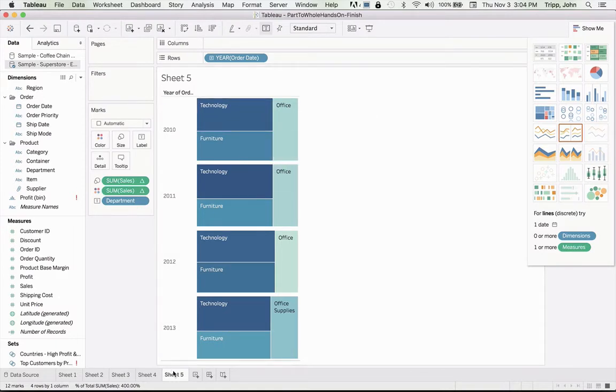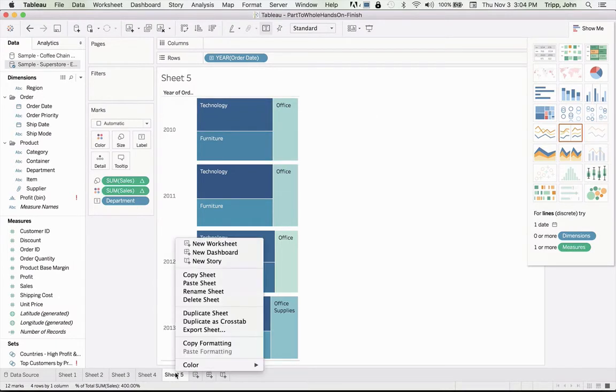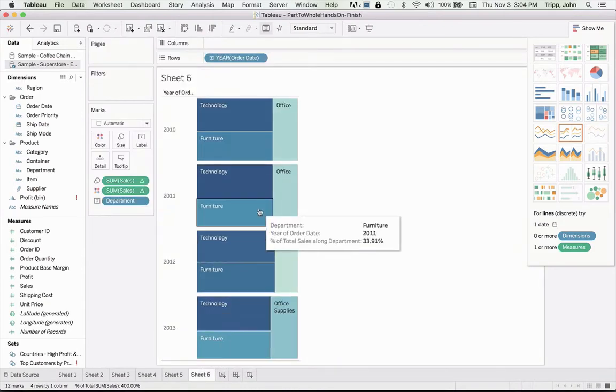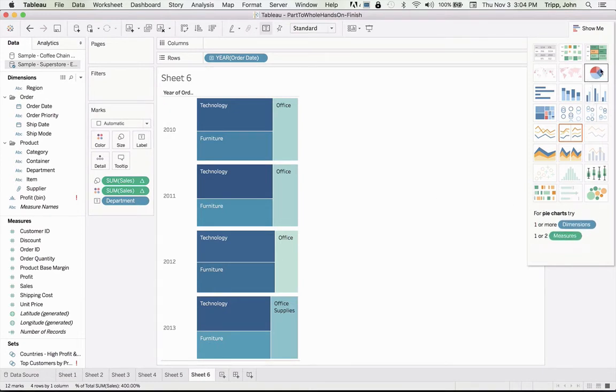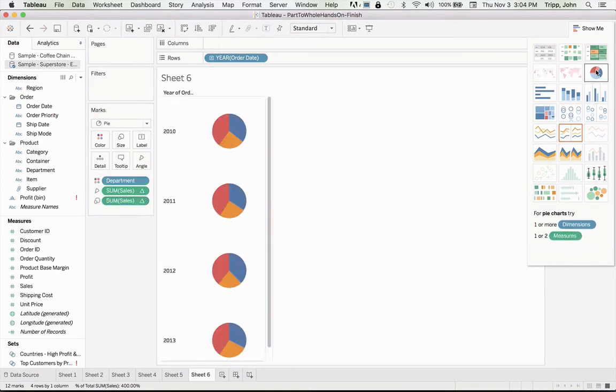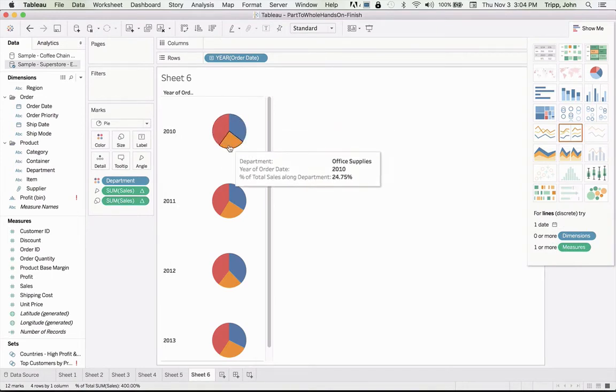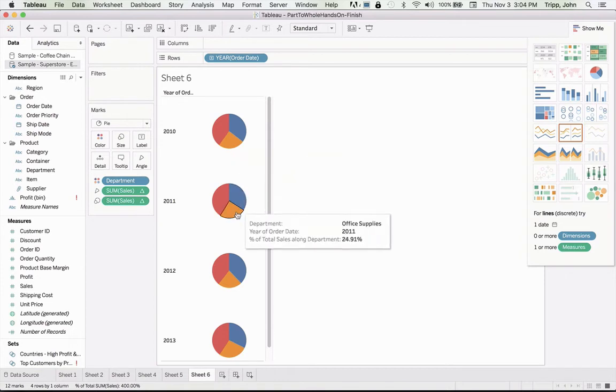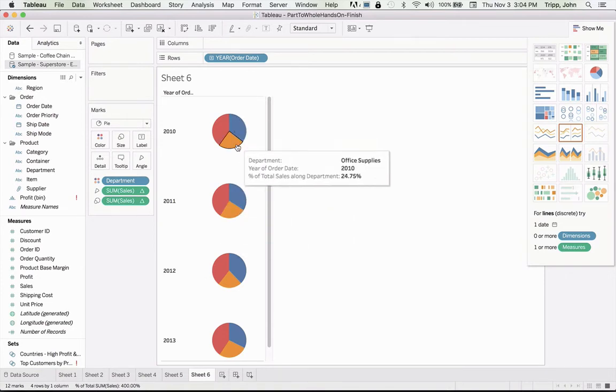Let's duplicate sheet 5. And let's change on sheet 6, rather than a tree map, let's go over here to the show me and we'll choose pie chart. Again, because there are very few categories here, pie charts may be acceptable, but it is very difficult, as you can see, to compare the shapes of the different pie charts to each other. Let's duplicate sheet 6.